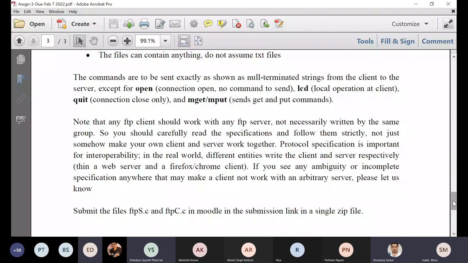So the other one is LCD and the mget input. You should note that any FTP client should work with any FTP server. Okay, this is very important. Not necessarily whether it is written by the same group or not. So I can take your FTP client and I should be able to use it with the FTP server that is written by another group. So this is very crucial, and you need to do some generic implementations accordingly.